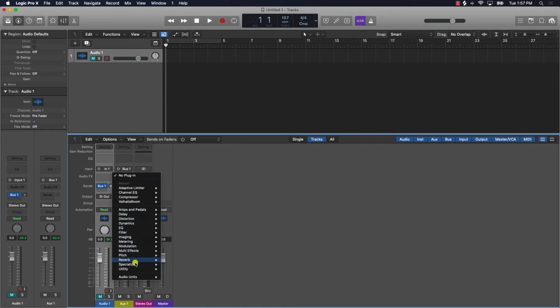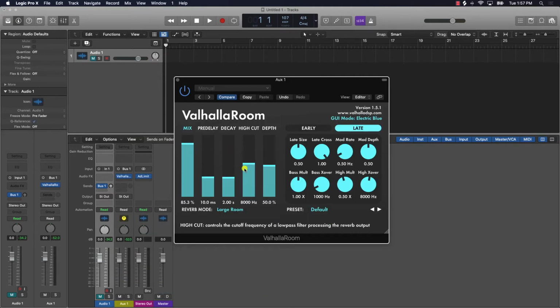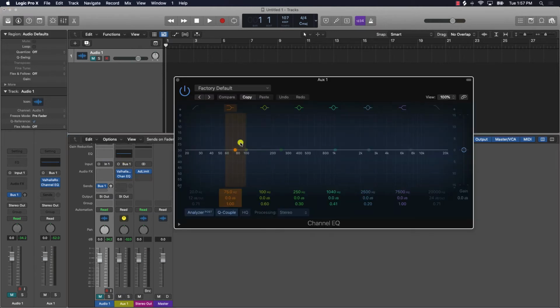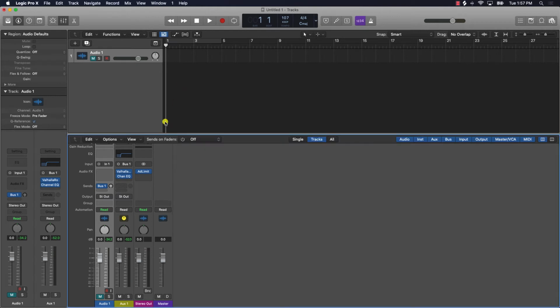Now you can use one of the stock ones, but I usually use this Valhalla Room reverb. So we'll put that on there. We kind of adjust it like this. You can also come over here and add a little EQ to this if you want. Maybe take out some of the lows, cut around there. And so now we have a reverb auxiliary track that you can use or apply to your different tracks through the sends. Okay, so I can turn this up and down and make this track add reverb here.